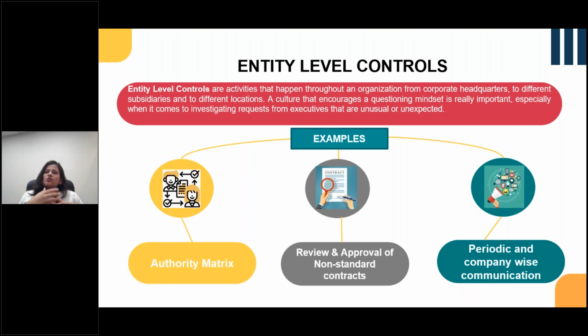So it's also a method of preventing fraud, if you look at it broadly, because the more communication, the more people know what to look out for and what not to do.